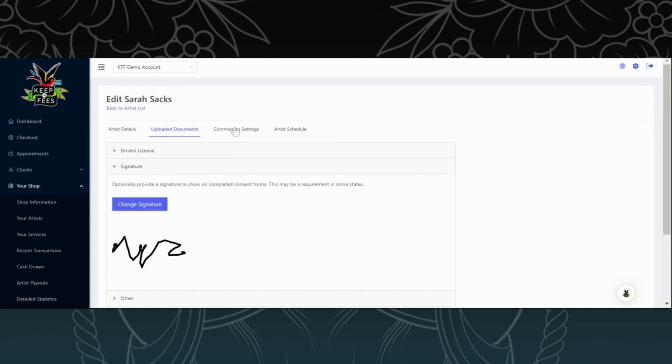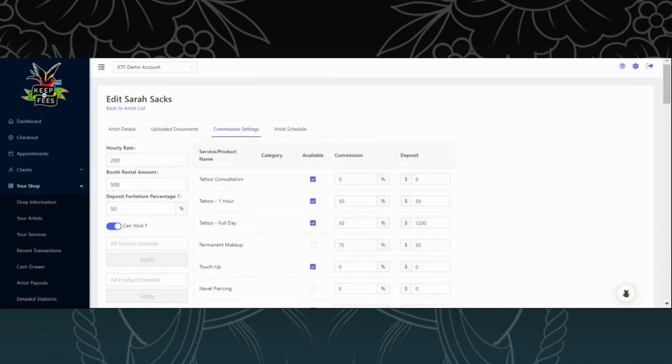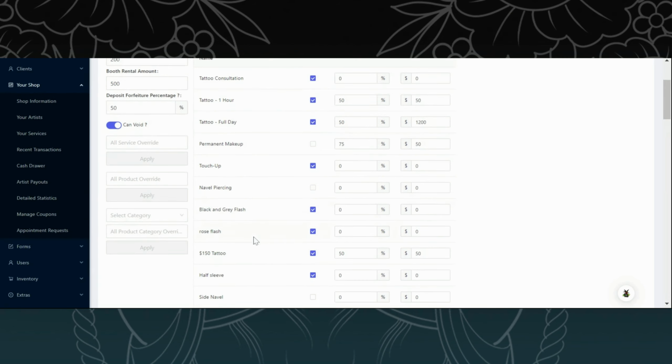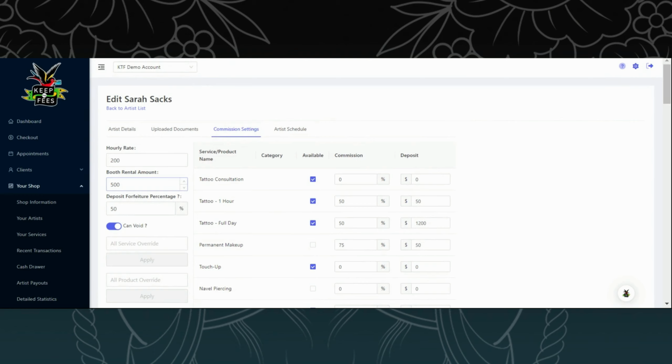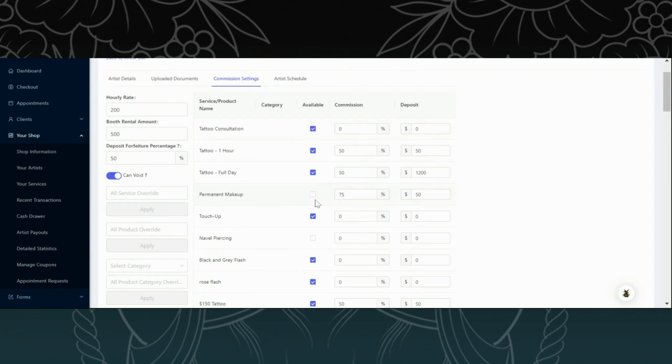Under the commission settings part, this is where you can set people up either under an hourly rate, or you can give everything by the piece and give those pieces specific prices. You also can set up any booth rental amounts. And if you'd like to split your deposit with your artist, you can put in the percentage you'd like to share with them here.